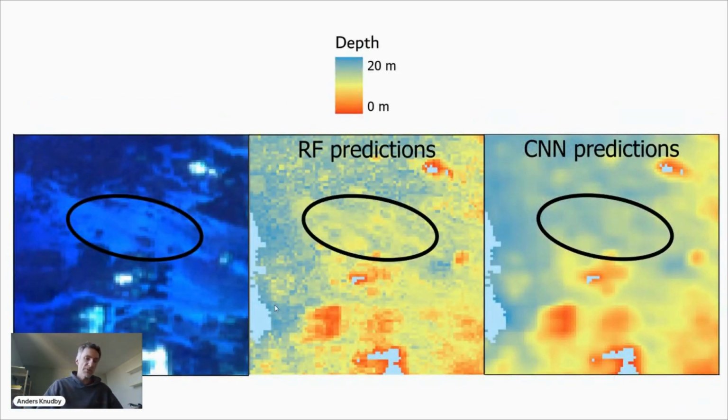So I'm going to show a couple of examples of where we have used CNNs in my lab. That image I showed earlier, where we used the random forest model to map water depth for this part of southern Corsica, was part of a study that actually found that the CNN model was better than the random forest model at doing this.